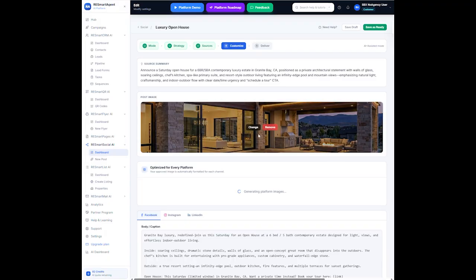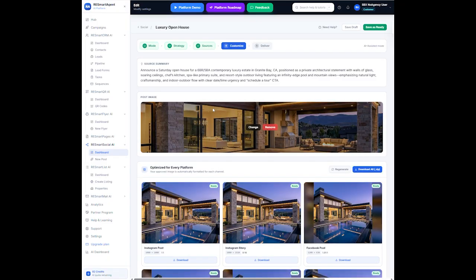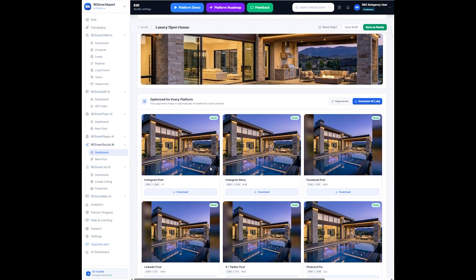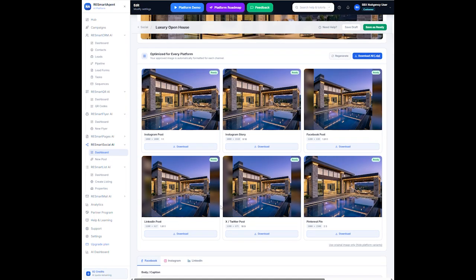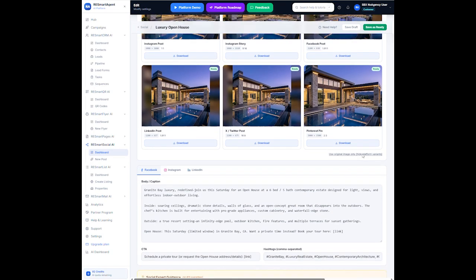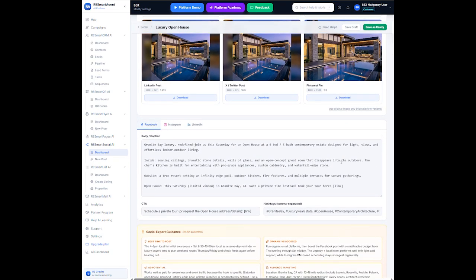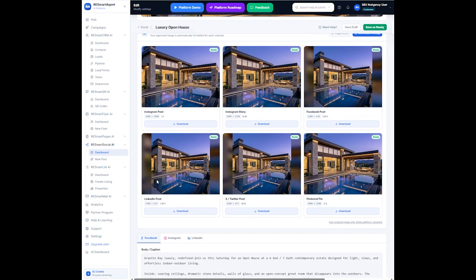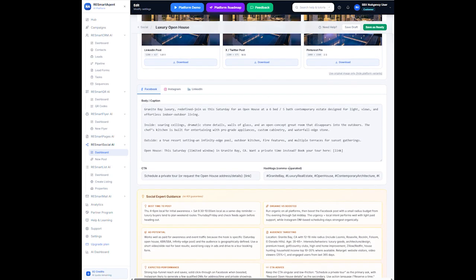And now that image is here, I can change the image. And you see what it did? It optimized it for every platform. It optimized it for an Instagram post, optimized the image for an Instagram story, a Facebook post, LinkedIn post, Twitter post, and a Pinterest pin. That's amazing. So now I've got all the photos I need for any of those platforms.